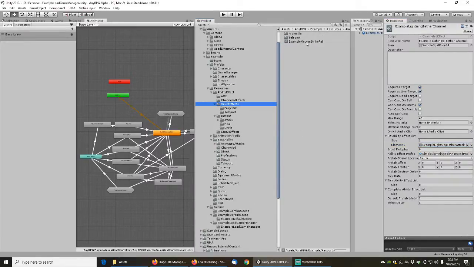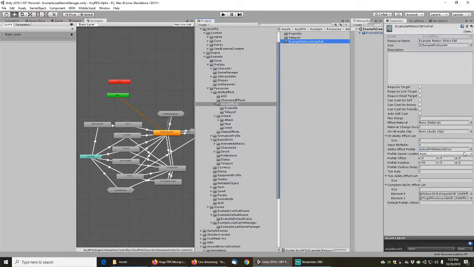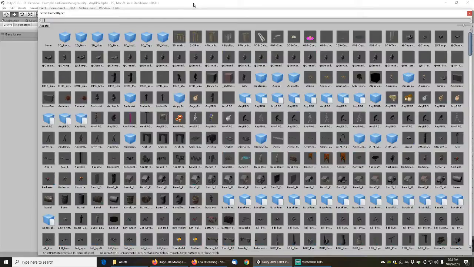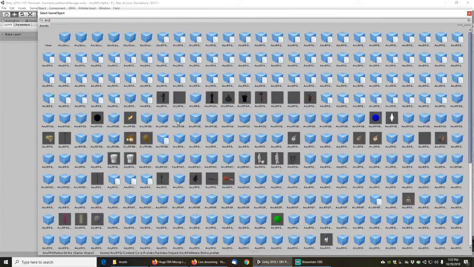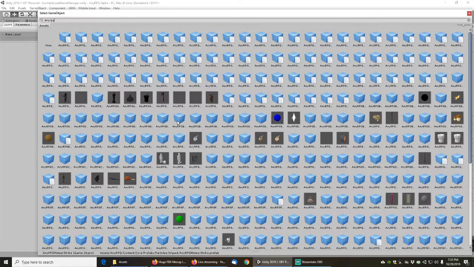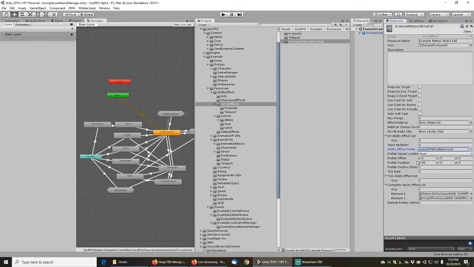And then our meteor strike fall here. This is actually going to look pretty funny because it's not going to move. The particular prefab that I have for this, the spell effect prefab, is a spell effect that travels downwards from 5 in the Y position. So this thing is actually just literally going to hang in the air. But I don't really care too much about that right now.